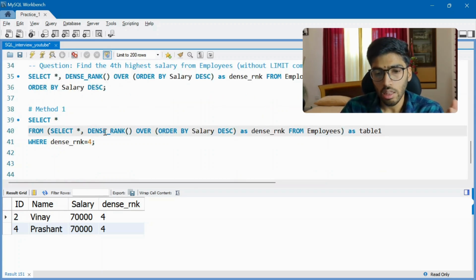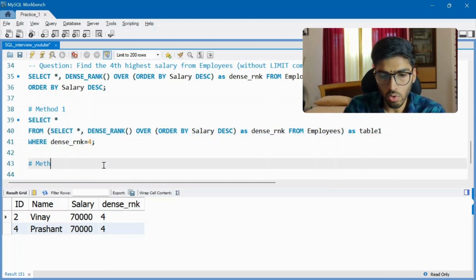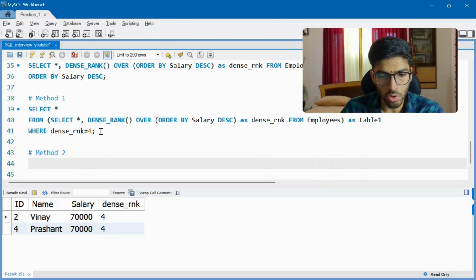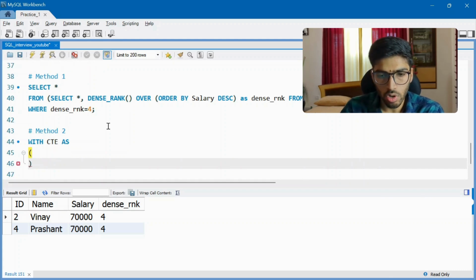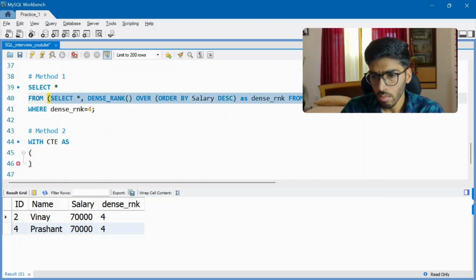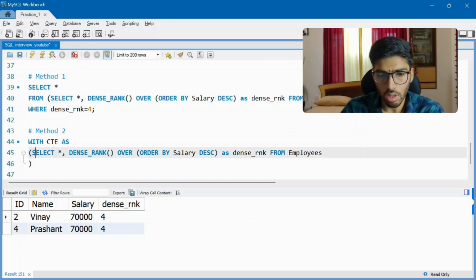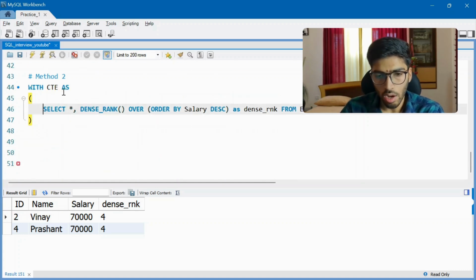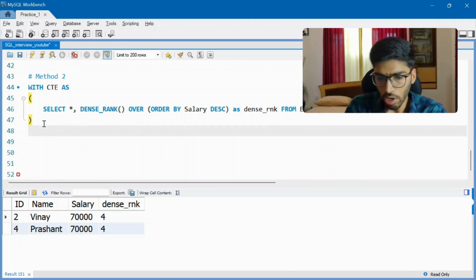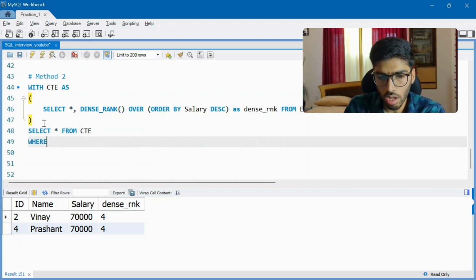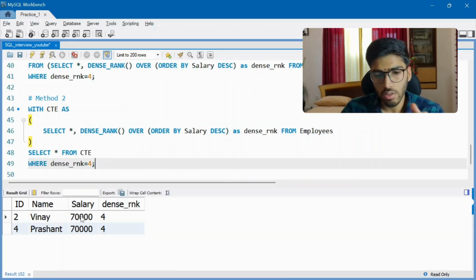So now you see it's giving me the fourth highest salary of both Vinay and Prashant as the same salary values. Okay, so in these cases you have to use subqueries, and there is another way also that you can use for the same solution, which is to use a CTE expression. A CTE is nothing but a common table expression, and then you can just put this query from here and put it in this table. Okay, and now you can use this name as your table. Now I can just use it in my query, select star from CTE where dense rank equals 4. Simple. So now you can see the same output.